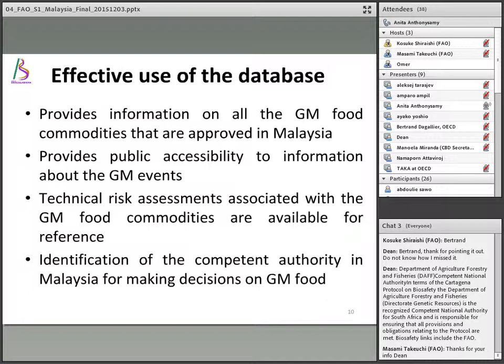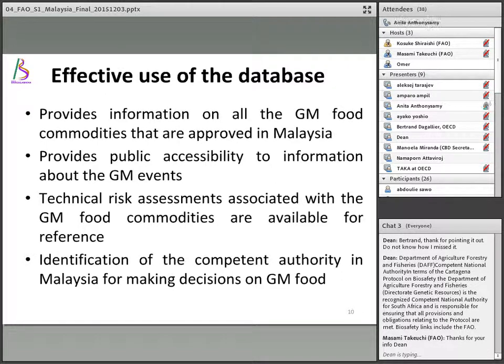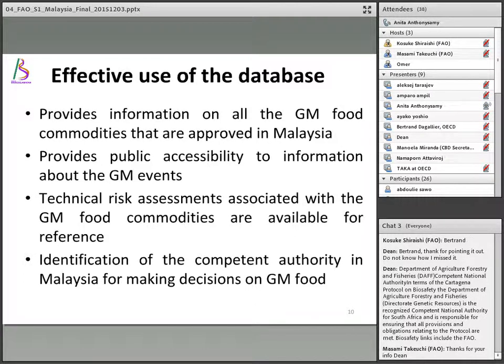So finally, the effective use of the database. What can you actually get out of the database, the FAO database, when you look at the Malaysian input? You can get information about all the GM food commodities that are approved in Malaysia. It also provides public accessibility to information about the GM events. You have direct links to the technical risk assessment associated with the GM food commodities, and also references that were used to come up with the assessment, and also identification of the competent authority in Malaysia for making decisions on the GM food.